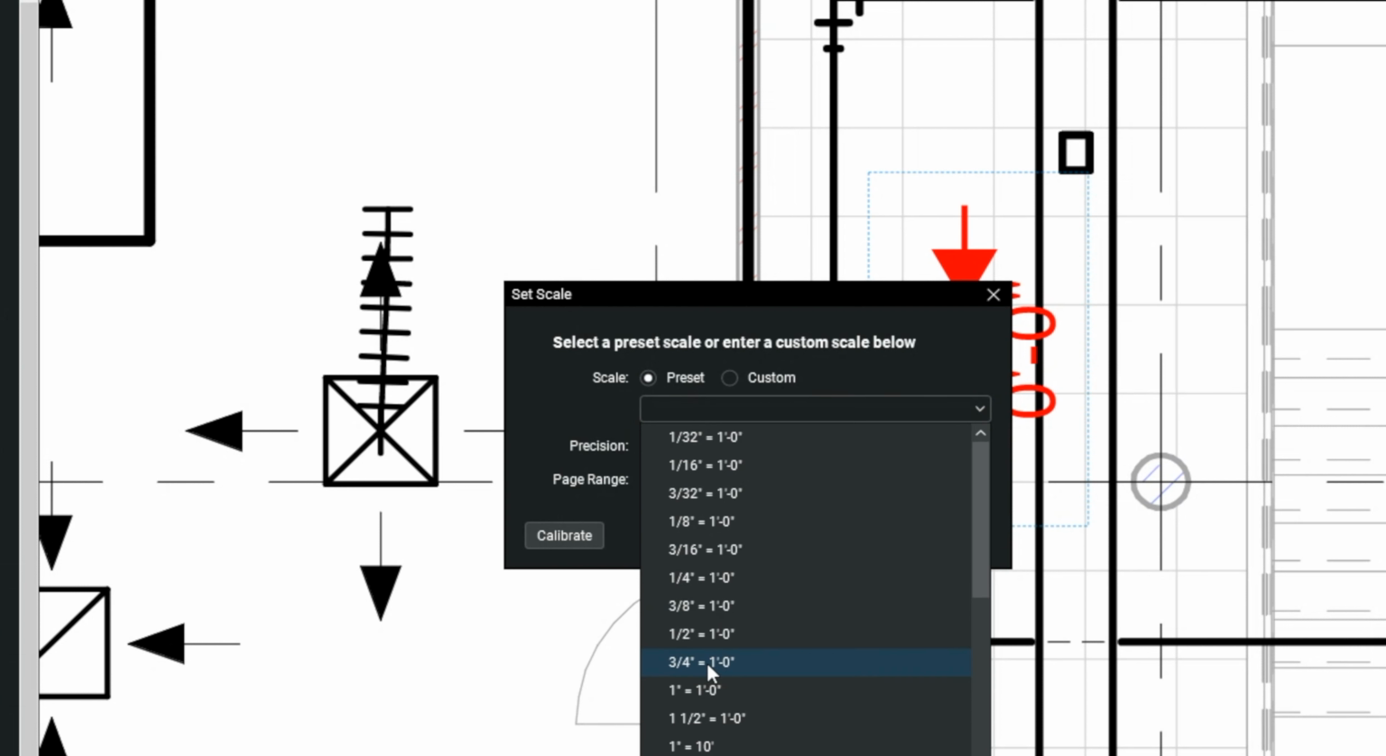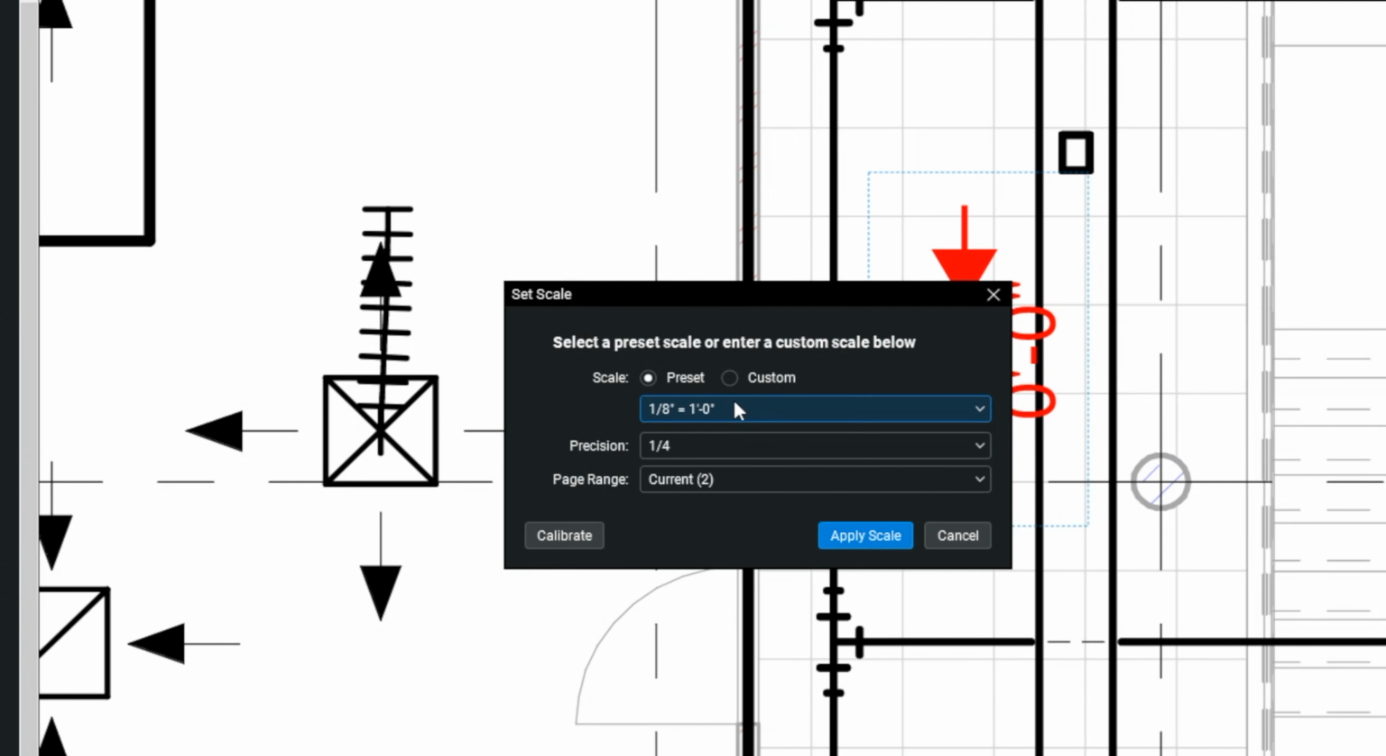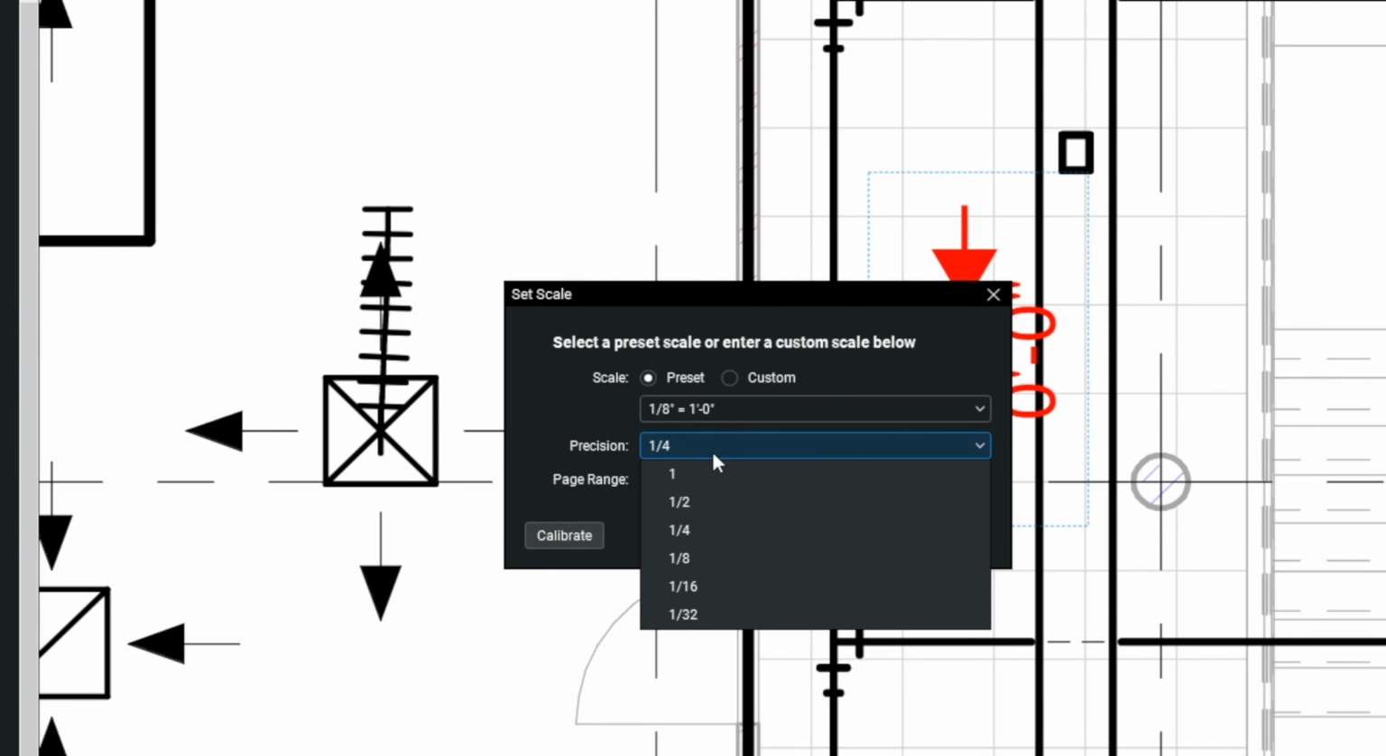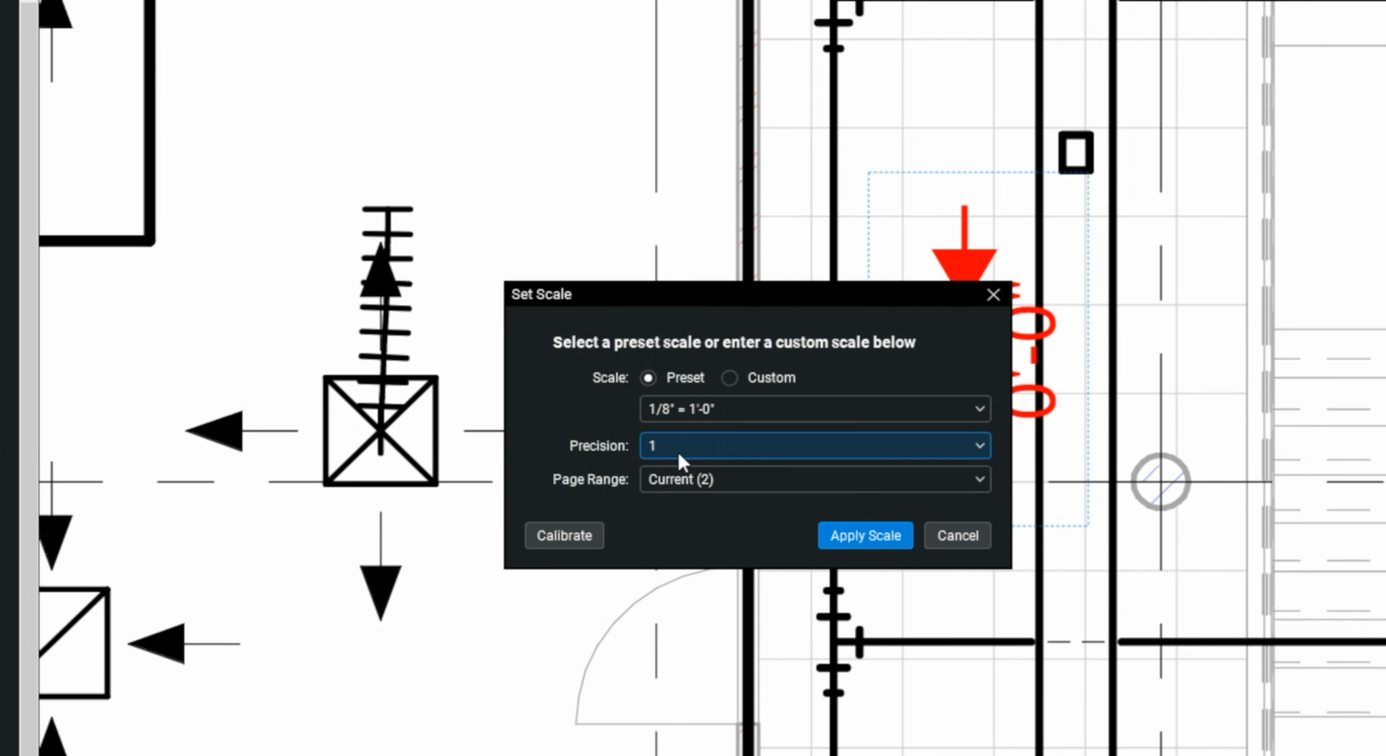Under presets, if we do a drop down, you can see that there's an 1/8 inch available. Precision, 1/4 inch is sufficient for me. Sometimes, maybe I'll do precision is 1 inch. And then page range, let's do all pages. Apply to, actually, no, not true. It can change. So let's just keep it on current page.